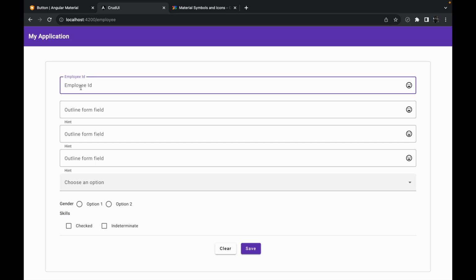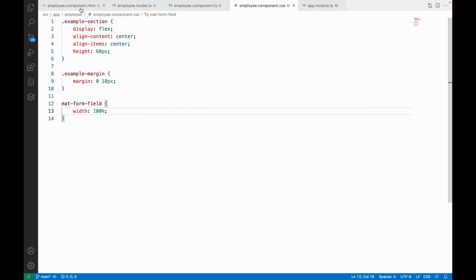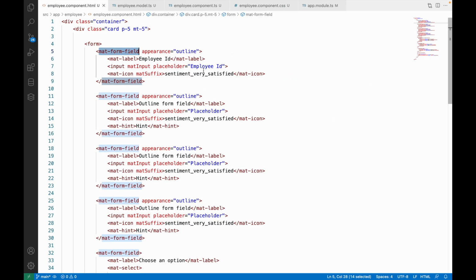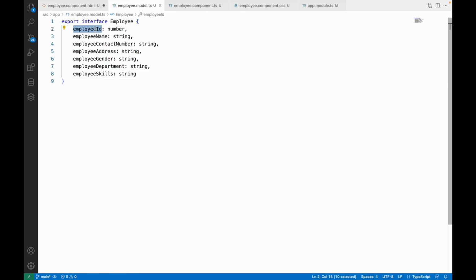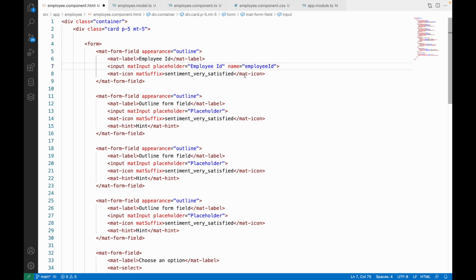The next thing that we have to do is use two-way binding. In order to use two-way binding, we have to use ngModel. So how to use it? For ngModel, first of all, we have to use name equals, and then we can go to the employee model. We can copy this employeeId and paste it, and then we have to use ngModel. And in order to use two-way binding, we have to use this banana in the box, something like this.